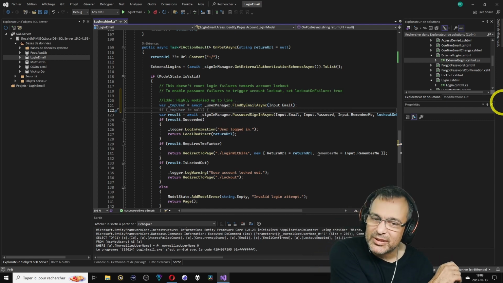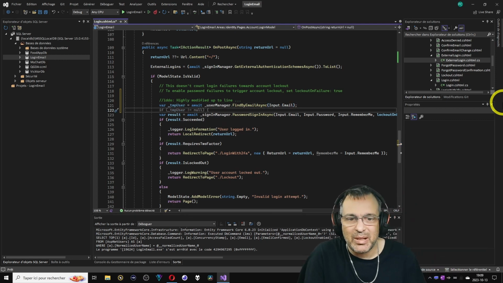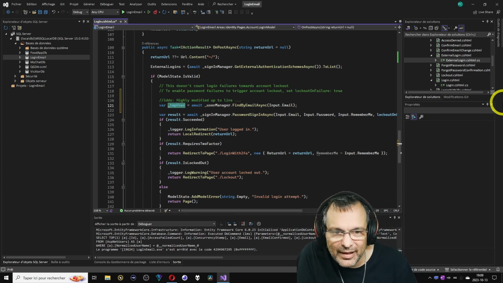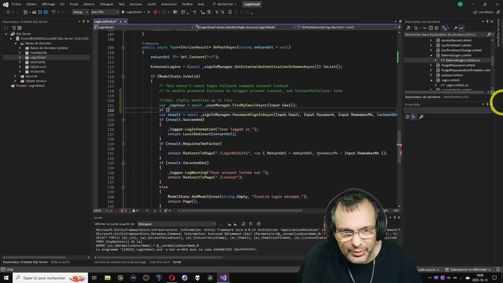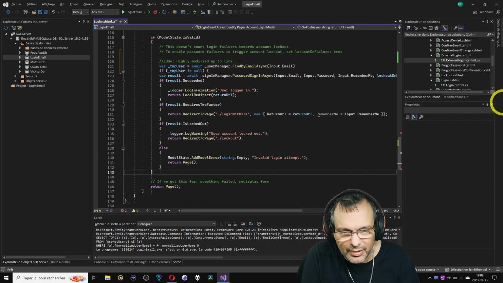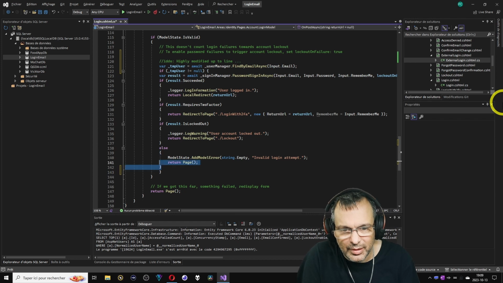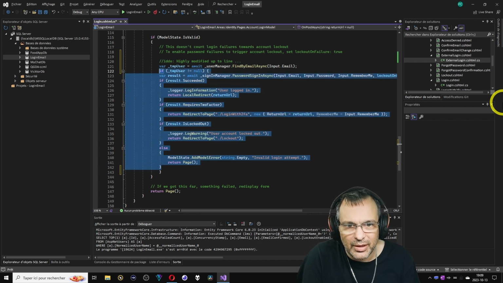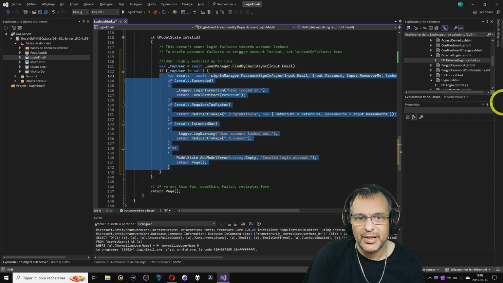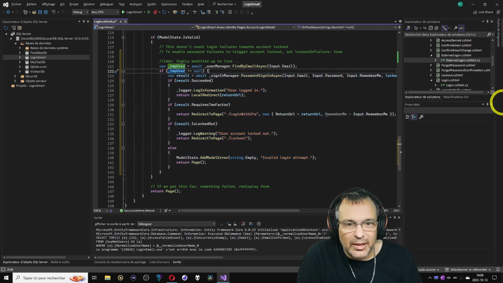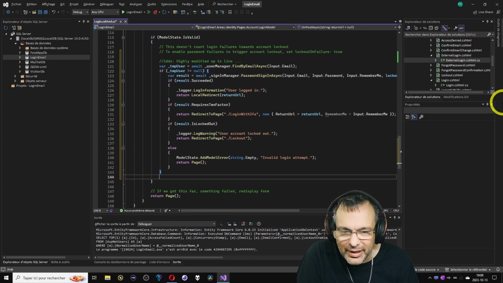Now, it's possible that some user entered an invalid email address, so we need to check if that returns a valid user. So this is all the content of that bracket here. Now, if that does not land, therefore if the user is null, we will need to return here.